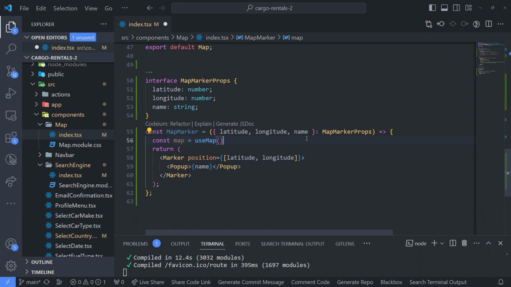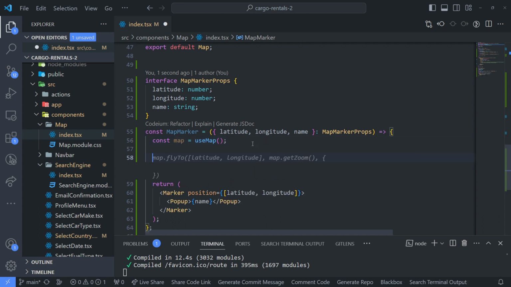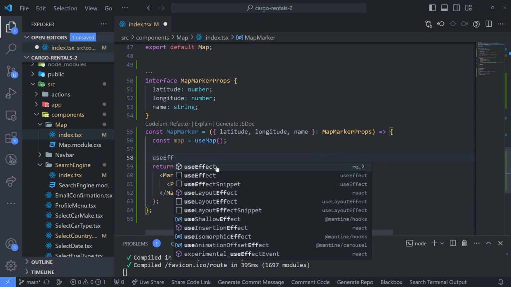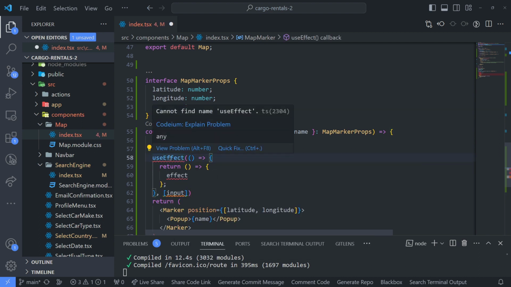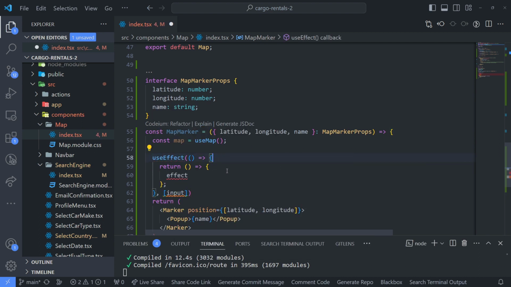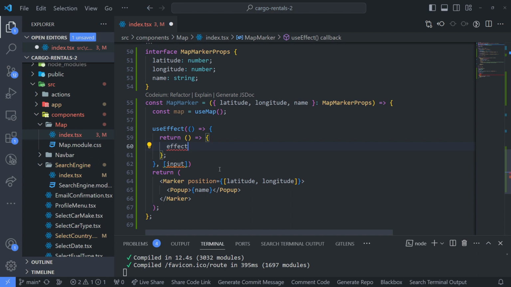And when the position actually changes, so here when the coordinate actually changes, then we are going to change the view of the map, right? So we're going to put a useEffect here. Let's make sure we are importing it, and the dependency is going to be latitude and longitude as well.